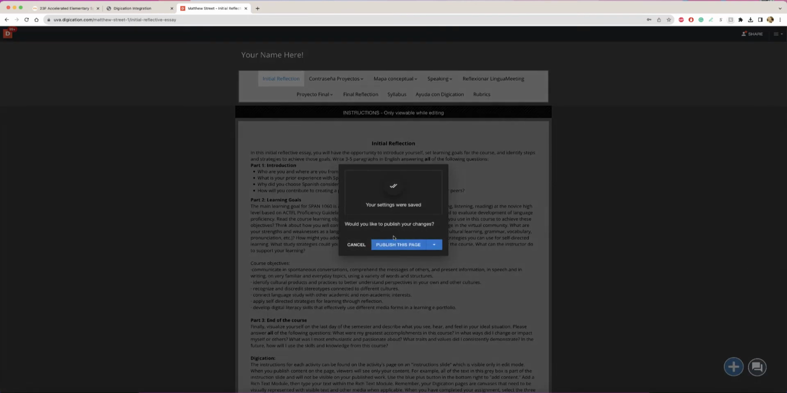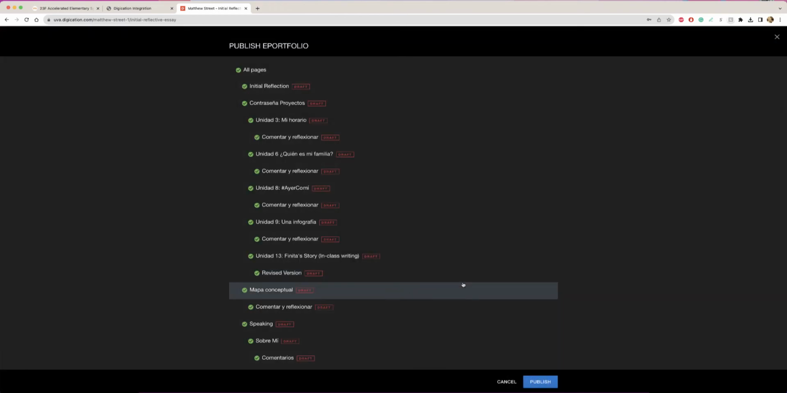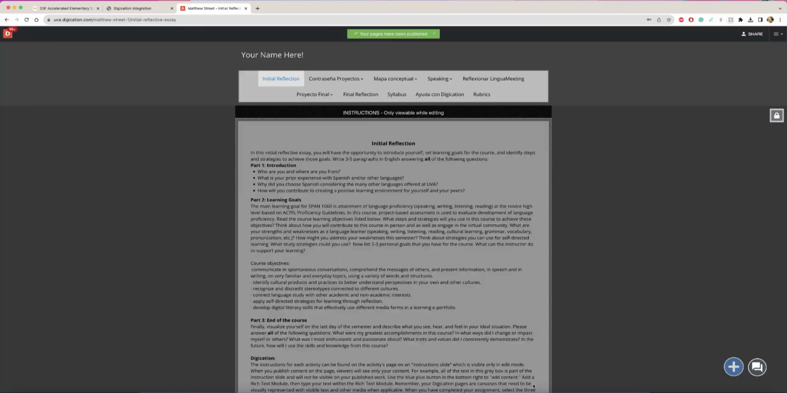You can click here, publish this page, that will publish the first page that you'll be working on, or you can click publish all pages, which will show you all of the work that you'll be doing over the course of the semester. I'm going to click publish pages. You'll see the outline of the portfolio, so click publish. From here, you see that everything's been published.